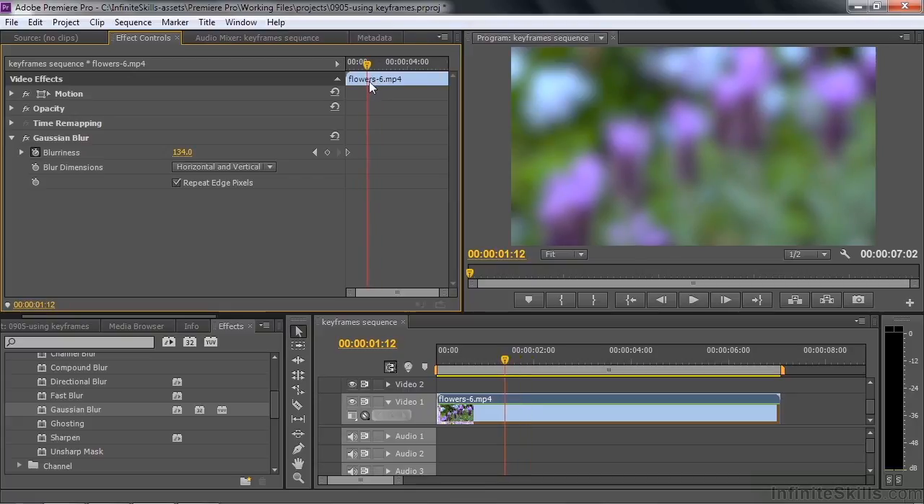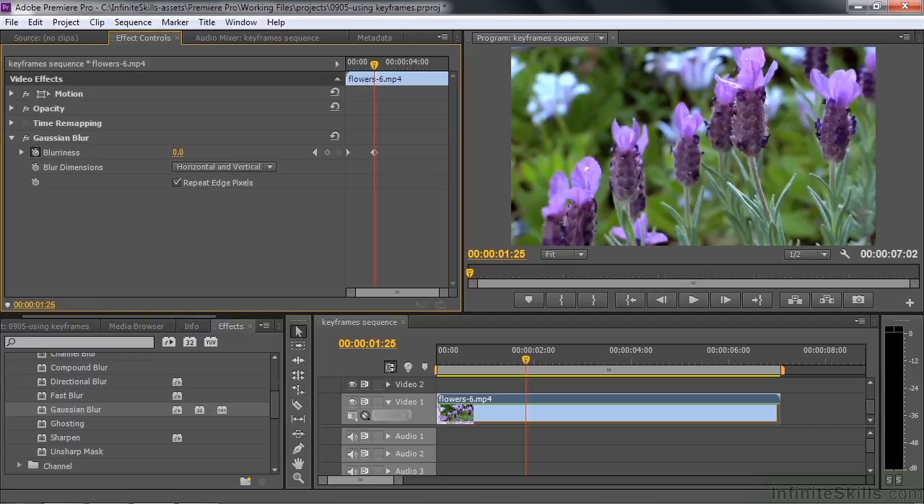Now I'm going to take my current time indicator and move into the clip a little ways, and nothing's going to change. That's the way it should be, because we set the Gaussian blur to 134, and we have not told it to change over time. But I want it to get sharp. I want the image to become sharp. So all I need to do now is change blurriness from 134 to 0. So I'm going to drag it to 0, and now it's sharp.